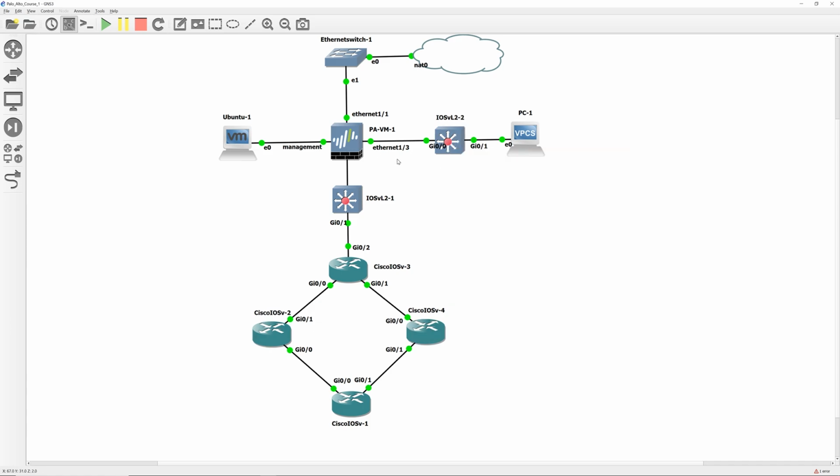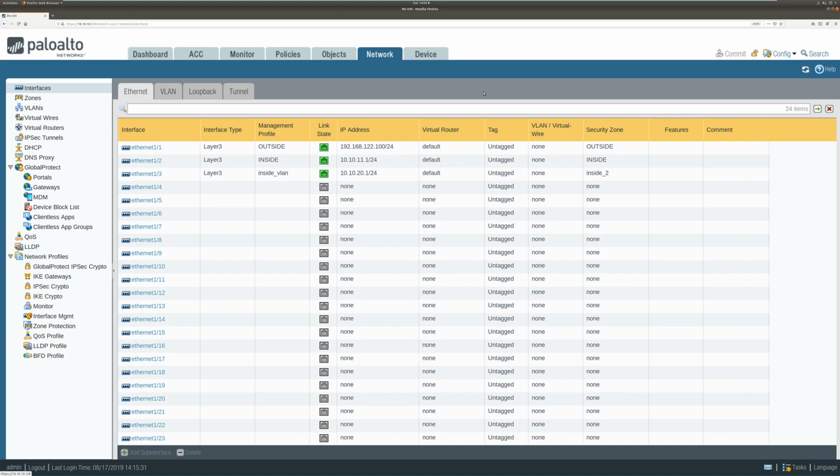The switch is in the 10.10.20.0 network. My goal is to ping from this switch to one of these routers using the OSPF protocol. So this is my firewall configuration.